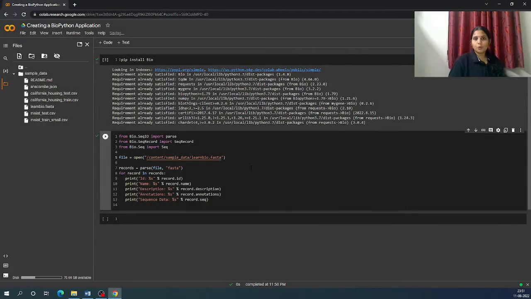Step 2 is to copy the following code into a new cell in the notebook. Don't worry about the code. We'll now be digging deeper into the program to see what each line is all about. Line 1 imports the parse function from the Bio.SeqIO module. Reading and writing sequence files in different formats are supported by the Bio.SeqIO module, and the sequence files are parsed using the parse function.